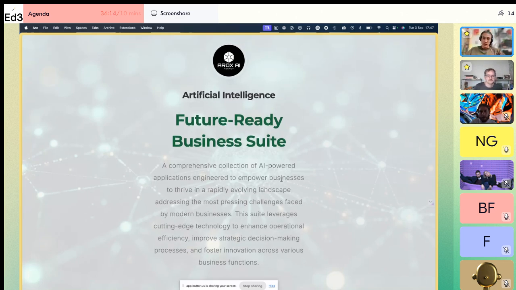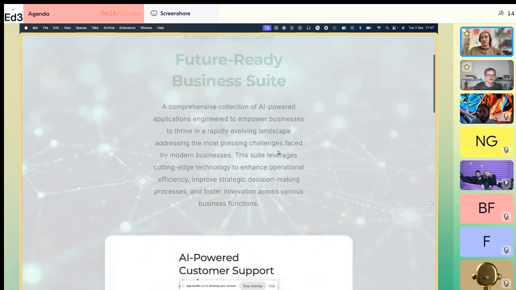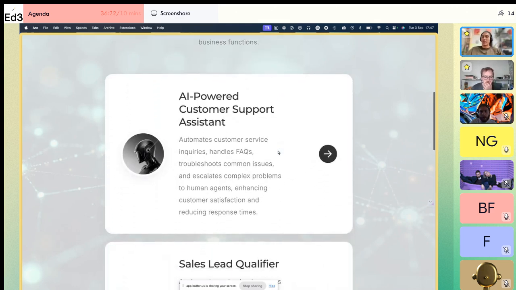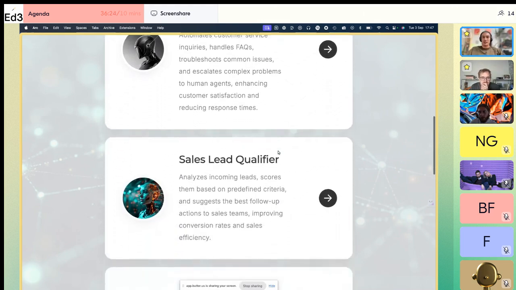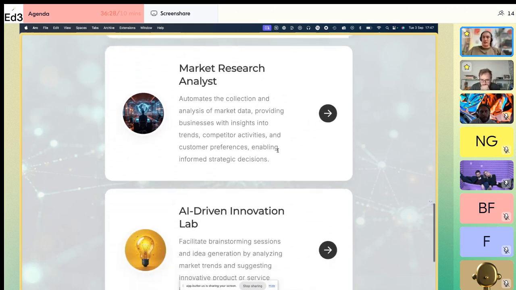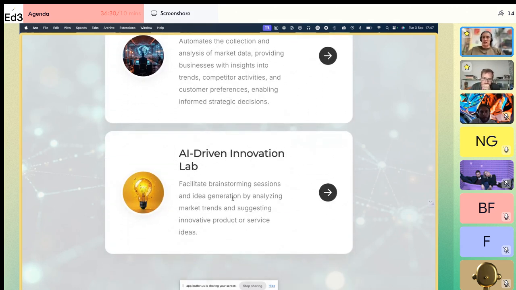Steed from Togo has managed to build this future-ready business suite. So it's kind of like the core 5 apps you're going to need as a business trying to grapple with AI. It's customer support, sales lead qualifiers, project management, market research analysts, and then brainstorming and innovation.